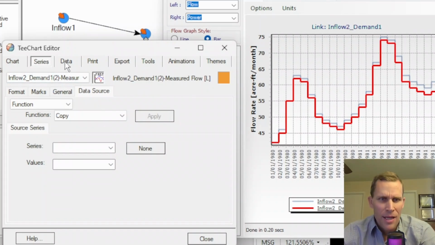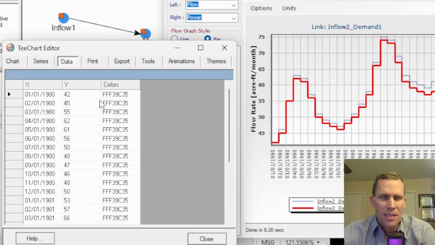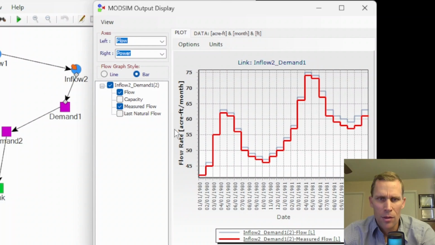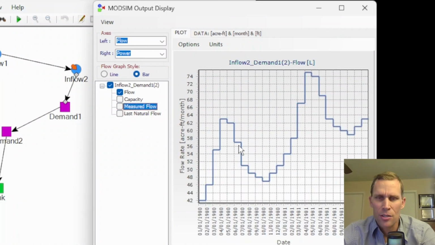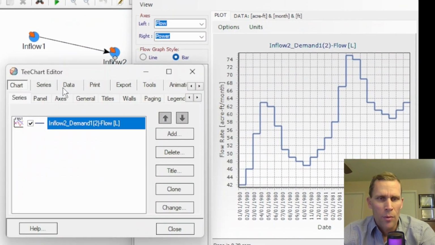Did I miss anything? Next over is the data tab. This is the data that is represented on the plot right here. Actually, let me go ahead and close this real quick. I'm going to toggle off the measured flow, so I'm looking at just the actual calculated flow through that link. And then let's go back to our options, chart options. Where were we? We were on data.